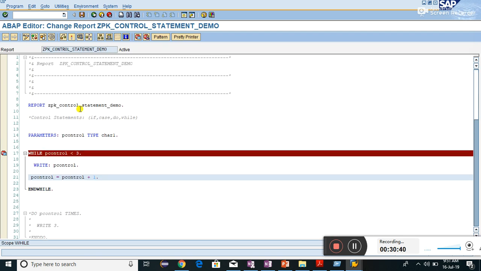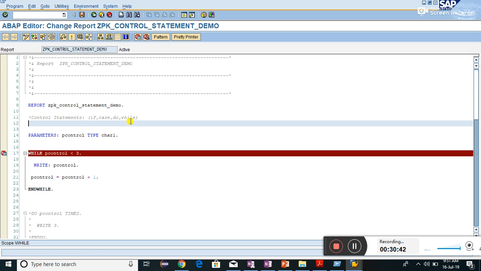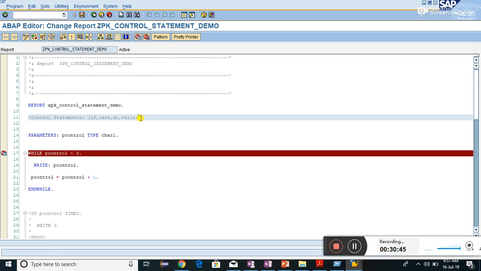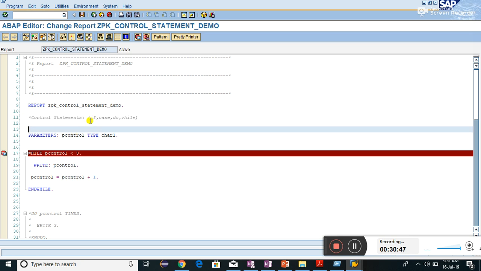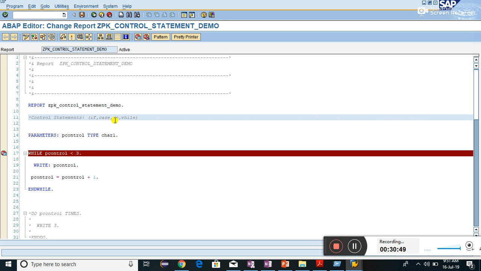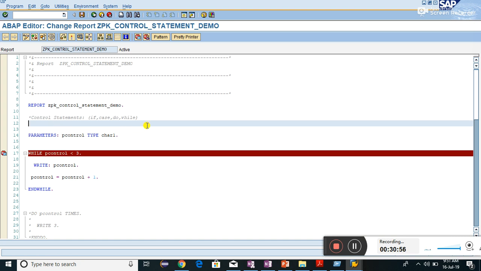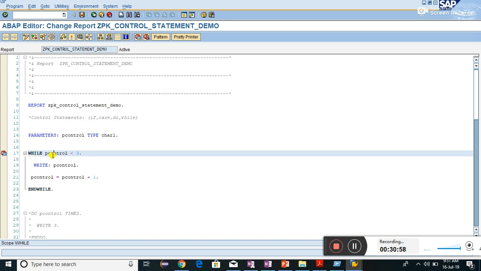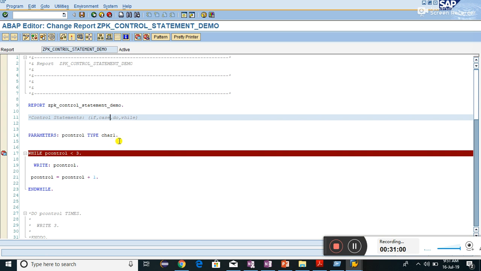So today we understood the control statements. Now in the next class I will teach you about continue, exit and check, how you can use continue in a loop, and check or exit in the loop.